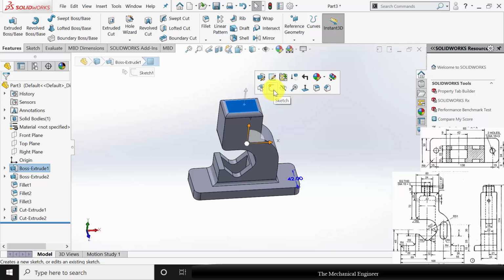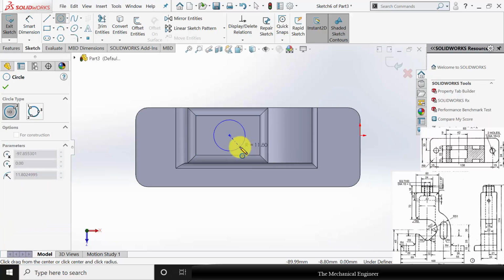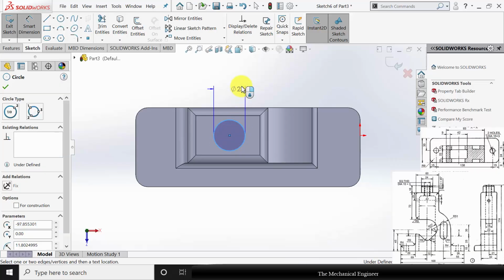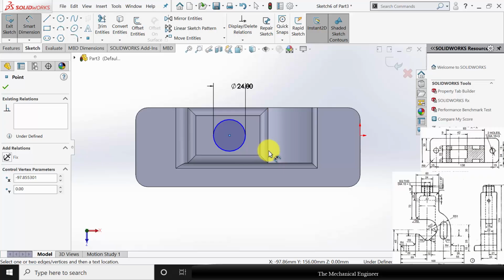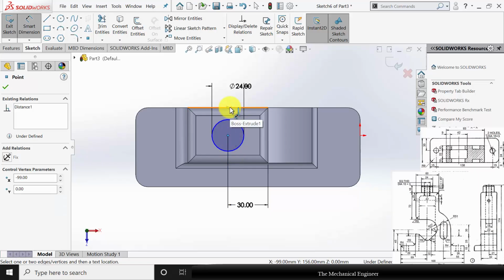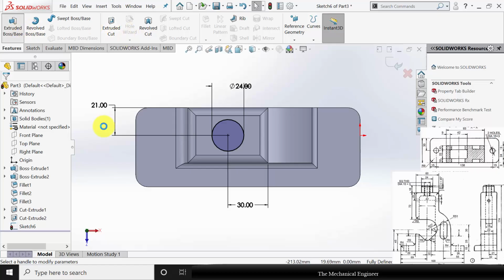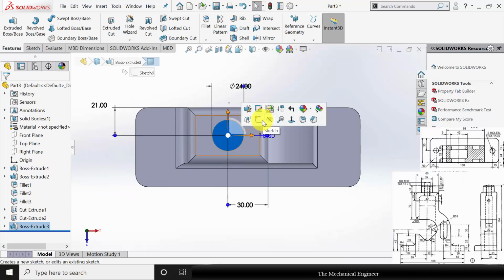Next I am selecting the top surface, click sketch, and drawing a circle. So the circle diameter is given as 24 and the circle is at the center of this region. So a distance of 30 mm in the horizontal and 21 in the vertical side. Go to features, click extruded boss and extrude this for 18 mm.